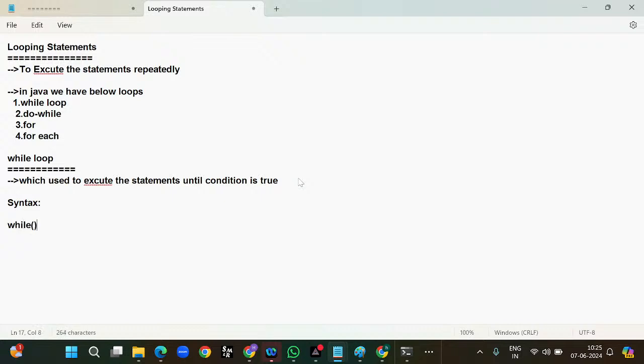First one while, and here we need to take the condition. From here to here, this is the scope of the while block, from the starting curly brace to the ending curly brace. First it will check the condition. If the condition is true, then based on the condition, it will execute the statements.